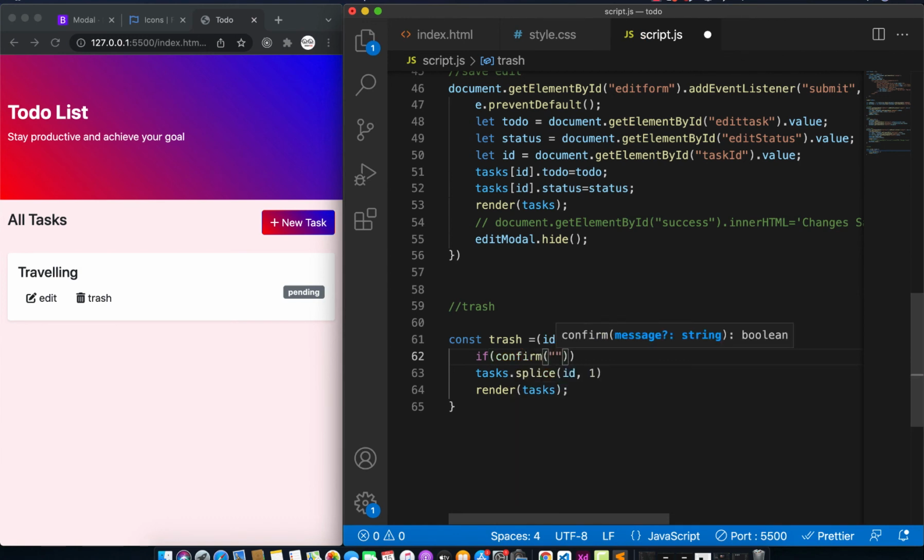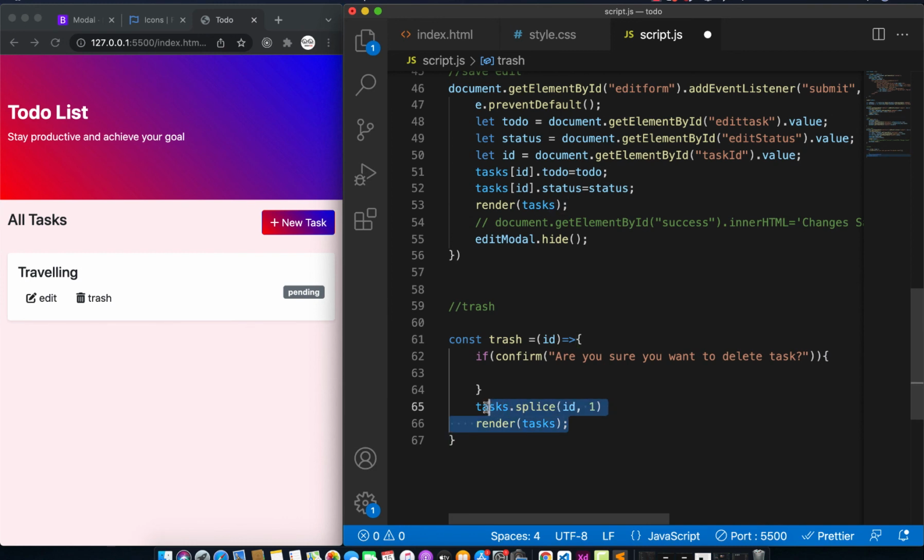Inside this place, I'm going to say, are you sure you want to delete tags? I'm going to ask them that particular question. And if it is true, you know what it is, right? You should go ahead and delete it. But if it is not true, anything else could happen.